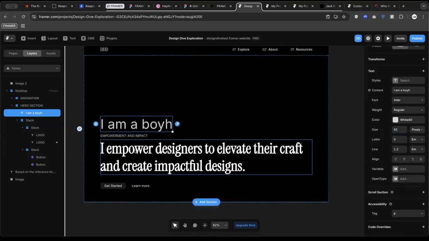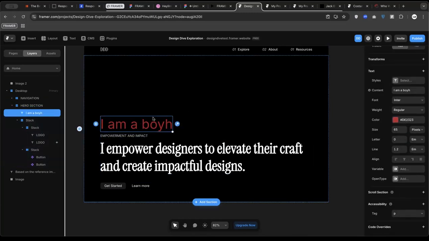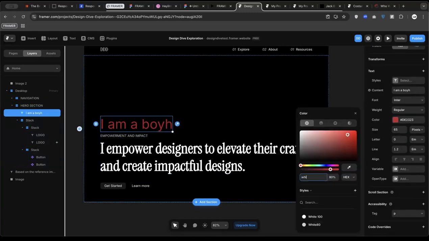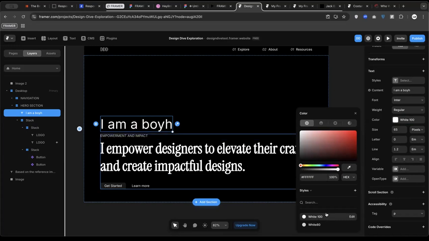So normally this says I am a boy. If you want to change the color, let me take out the one I already applied last time and pick a random color. So now it's red. Normally, if I want to change to white, I'll just select it and write white. But now you can see that there's actually white 100 and white here. And if I just click on white 100, automatically I can select it as a style.